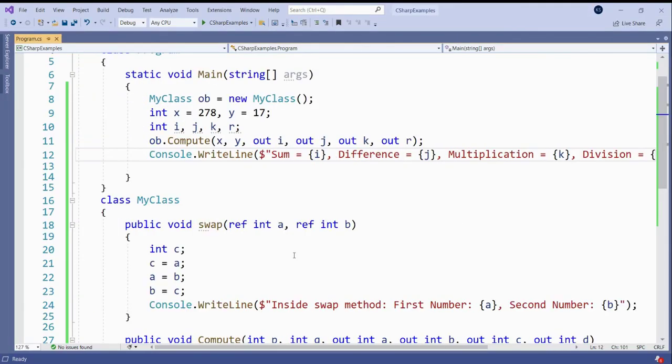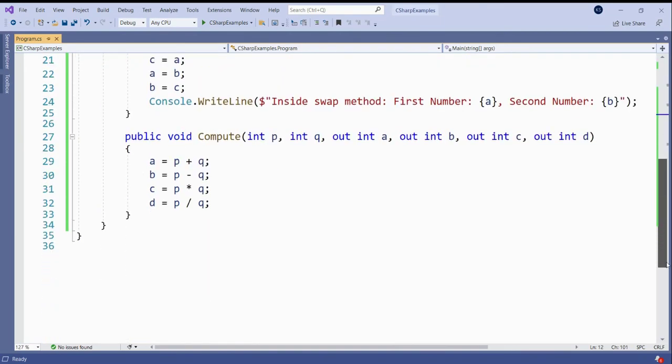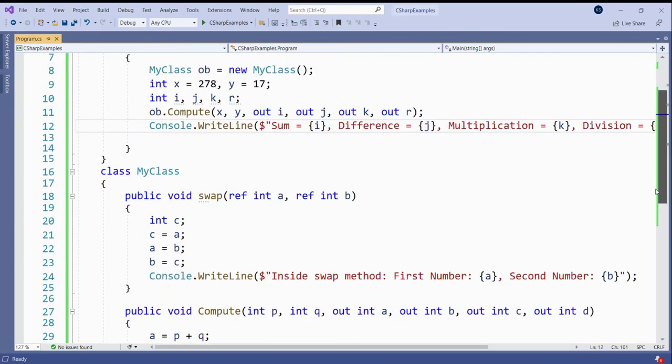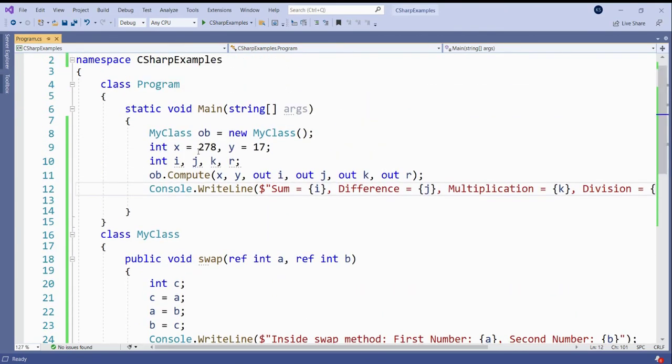And the only condition is that when we use the out parameters, then all the out parameters must be assigned certain values within this function. While in case of ref, the condition is that before calling, the ref parameters, which were x and y, must be assigned certain values before the method is being called. So these are the two conditions that you have to keep in mind.